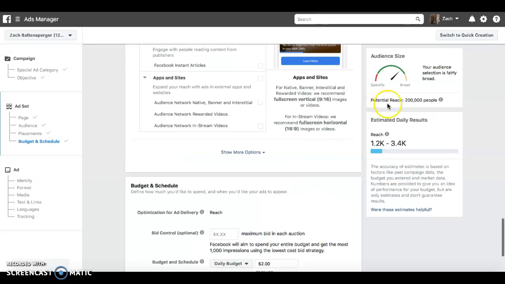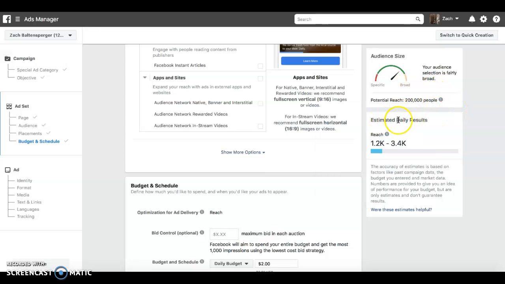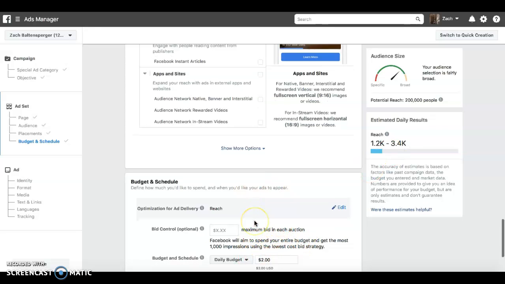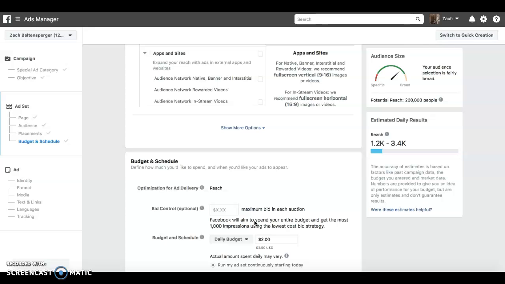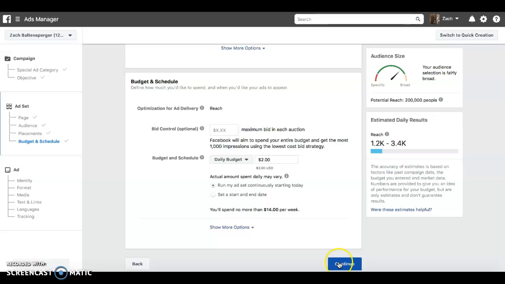So now look on the right hand side. The potential reach is 200,000 people within a 15-mile radius of our restaurant, and the estimated daily results are 1,200 people to 3,400 people. Quite a few people for simply $2 per day. Now the next step, you would continue and you would create your ad.